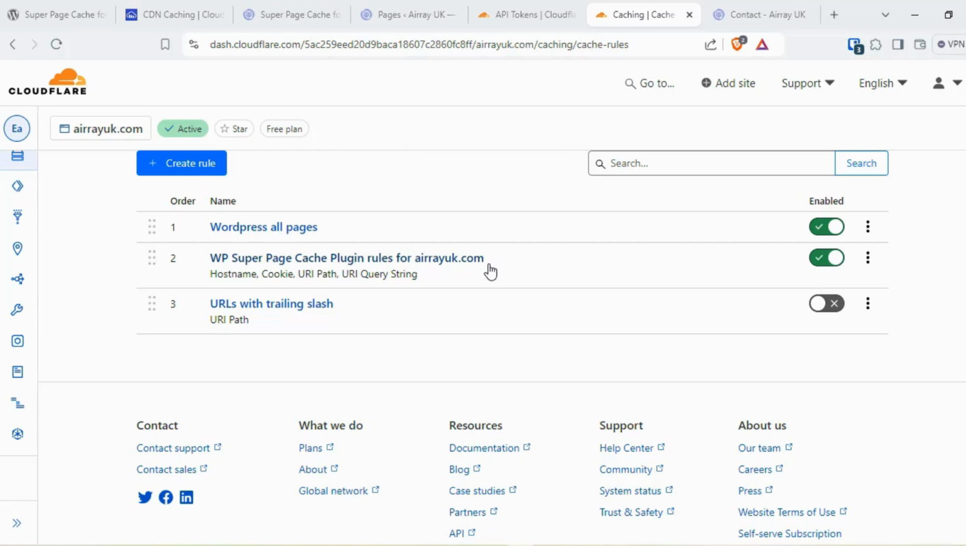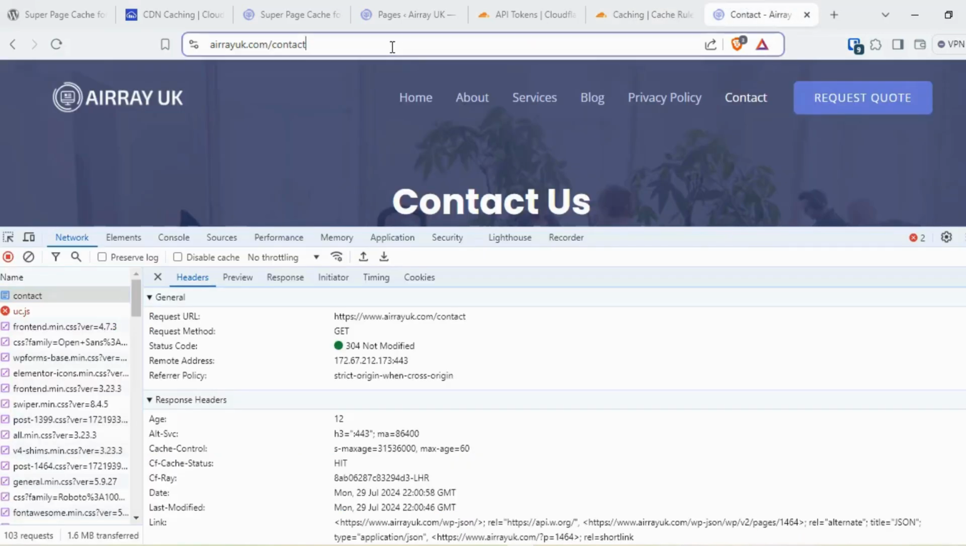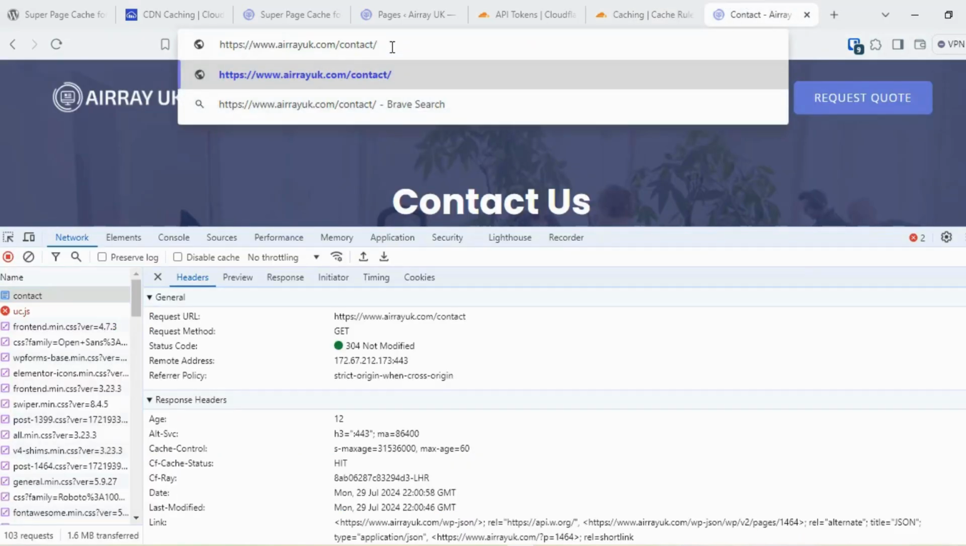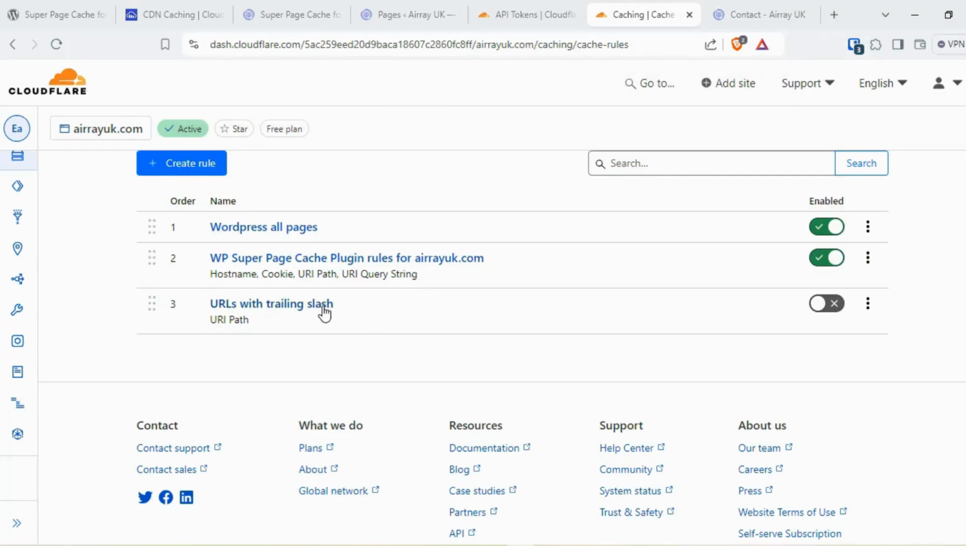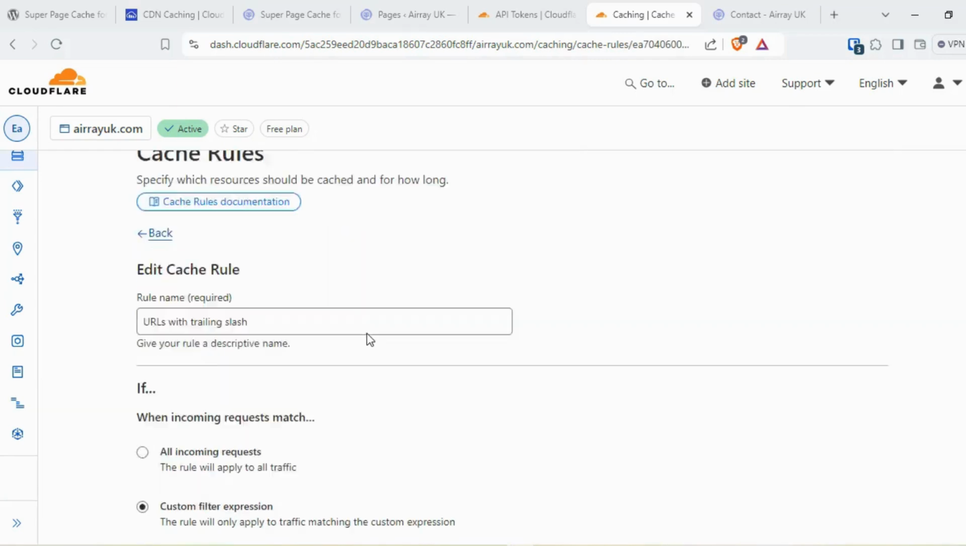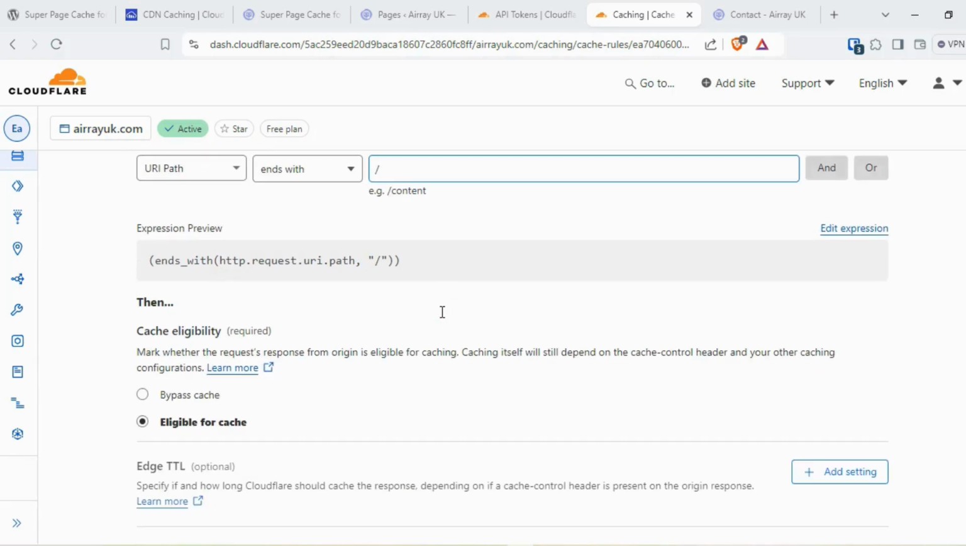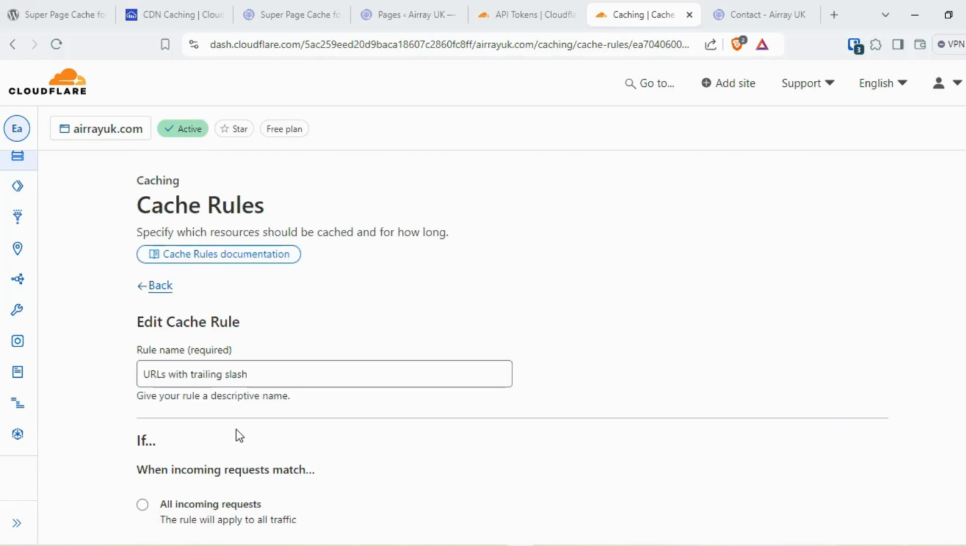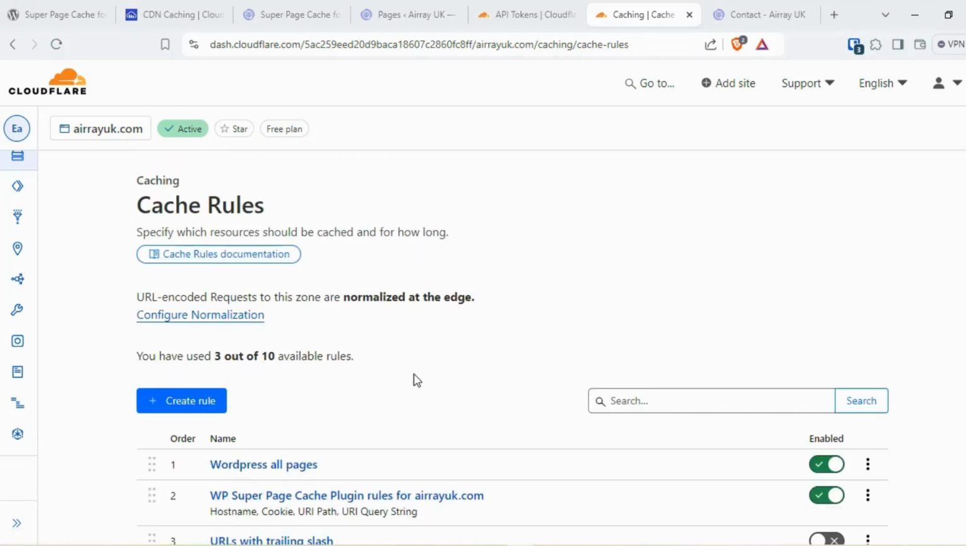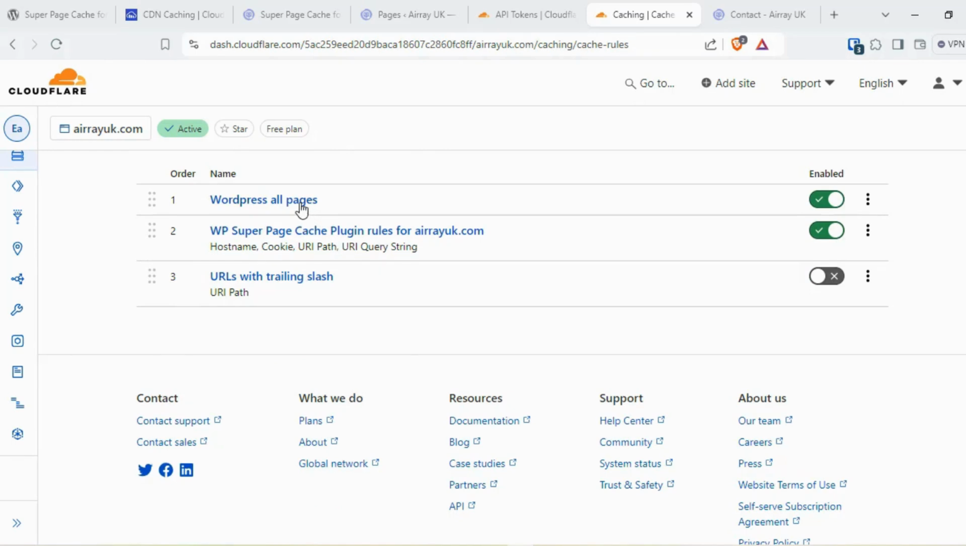will be excluded. If you've got any pages with a trailing slash at the end, you may need to add an extra rule for URLs with trailing slash. You just need to say URI path ends with slash, and that will qualify for cache as well. But most of the time, I think covering all pages will handle all other pages.